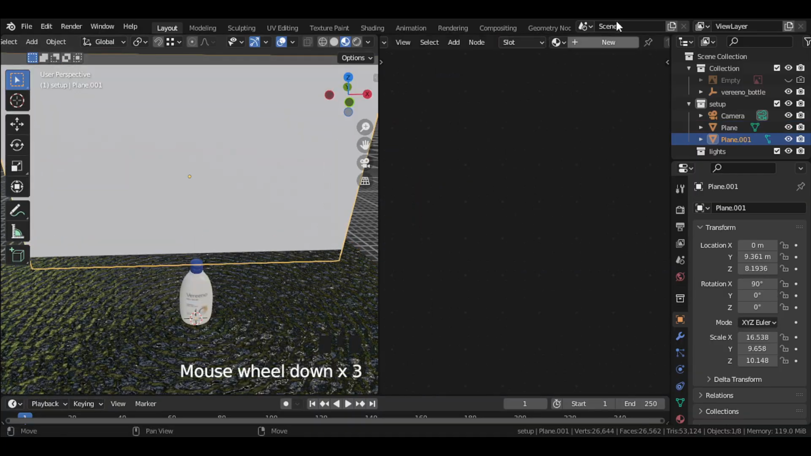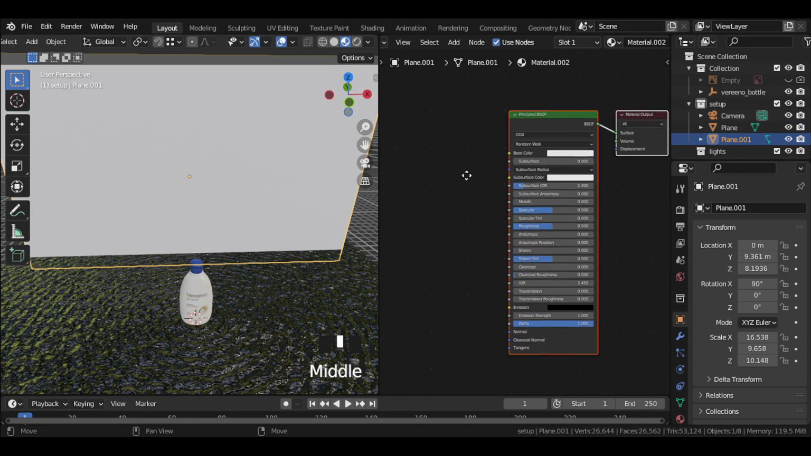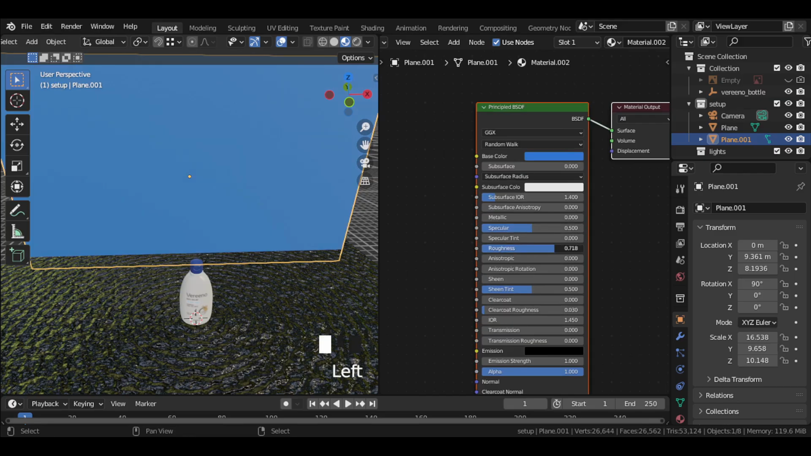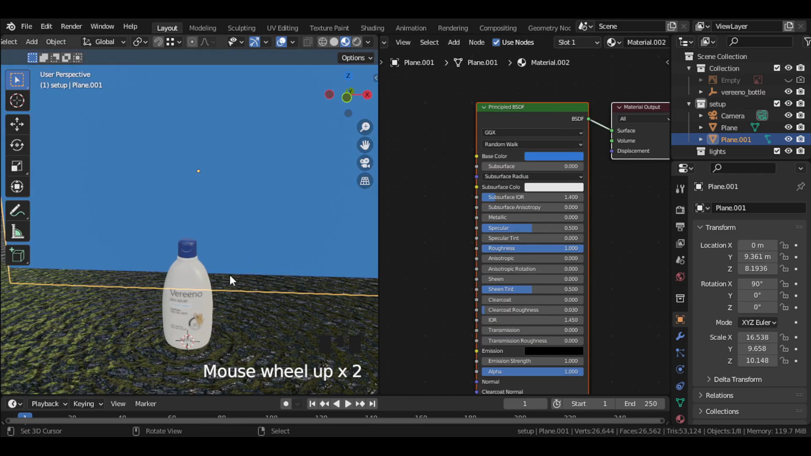Now for the back plane, let's add a new material. Change the color. So I have a color hex code, so I'll paste it here. Make the material completely rough. And now this is good.